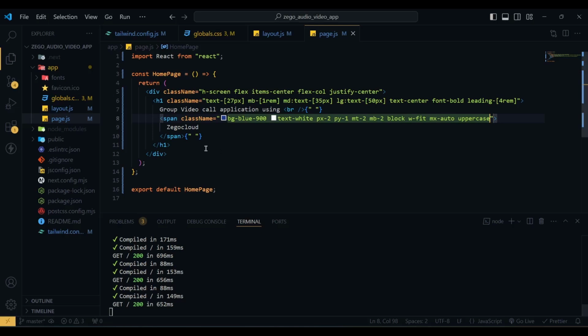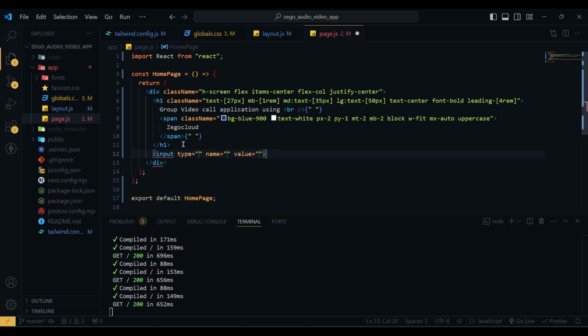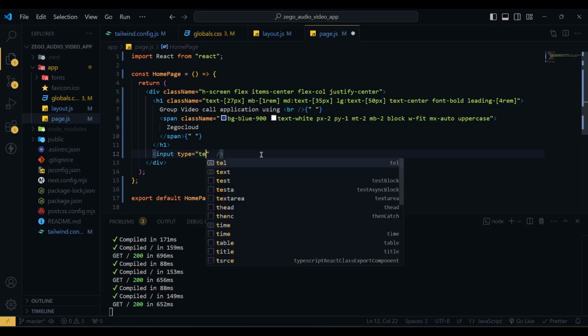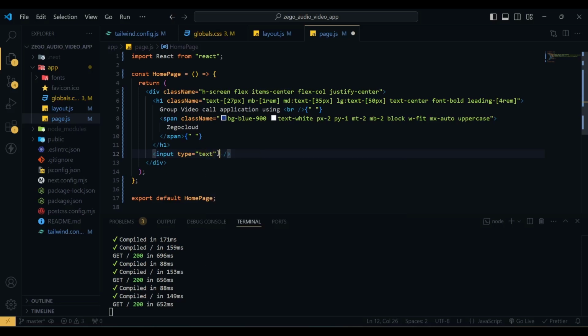Next we have an input box. So after this h1 we'll have an input with type text. We do not need the name and value, and this will be self-closing. And here we will have a type of text, and then we have a placeholder, which is "enter room id". So basically in this input box we are going to enter a room id, and then hit enter to go to the room page where the user and other members can join the meeting.